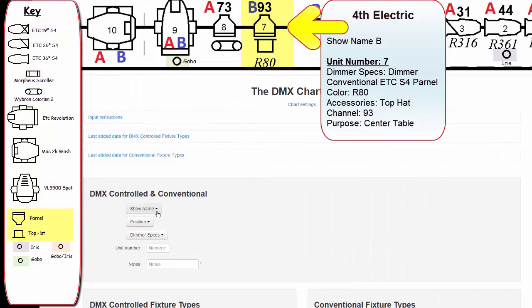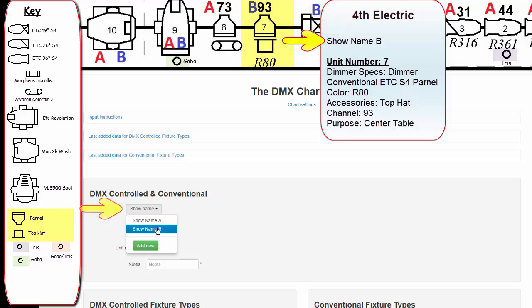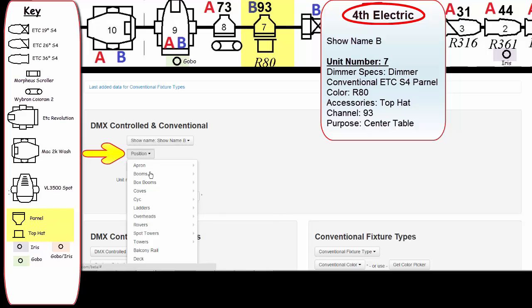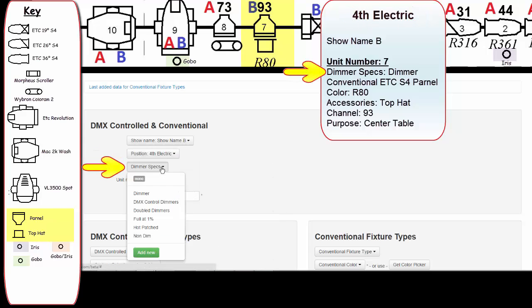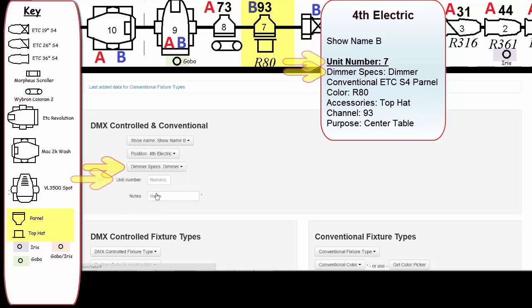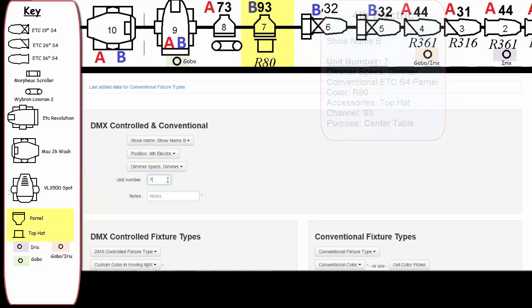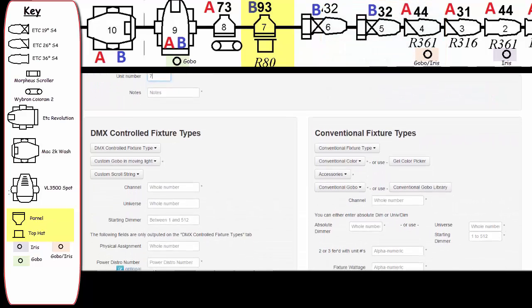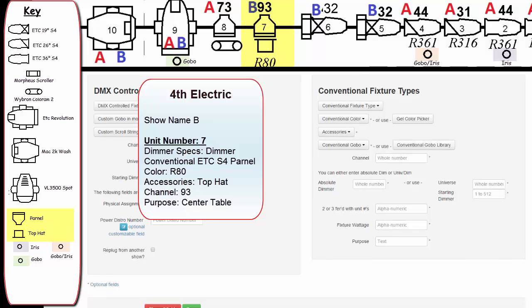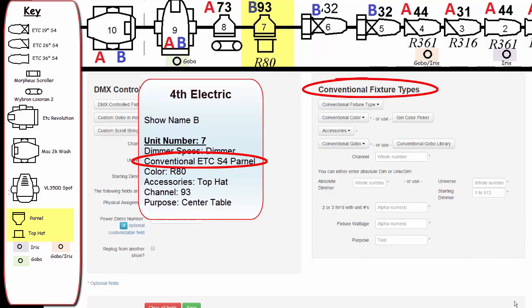Working on Unit number 7 on the fourth electric, for show name B, the position is the fourth electric, the dimmer specs, it's just a dimmer, and the unit number is 7. Scrolling down to the Conventional Fixture Types data box, we'll answer questions about the conventional ETC Source 4 Parnell.